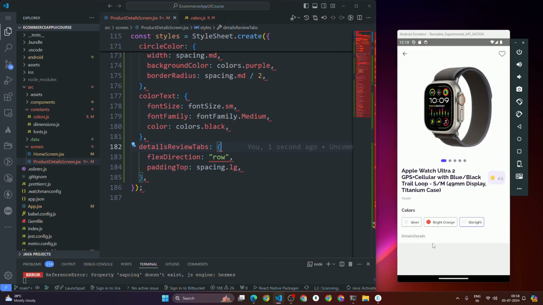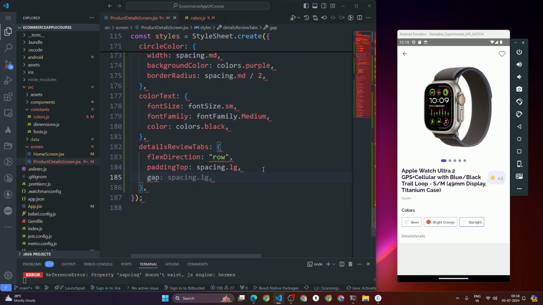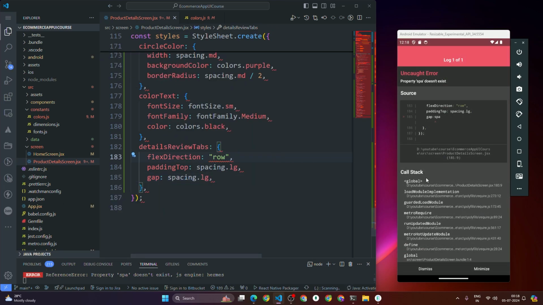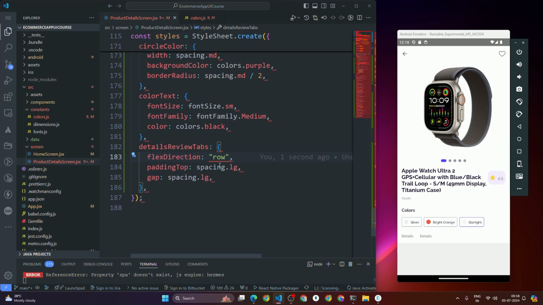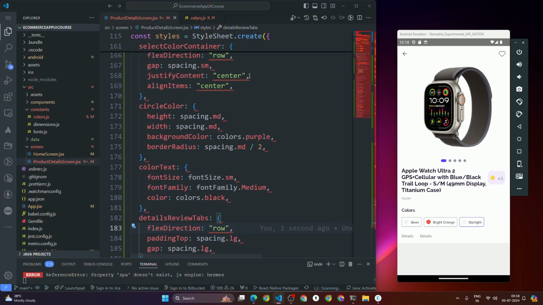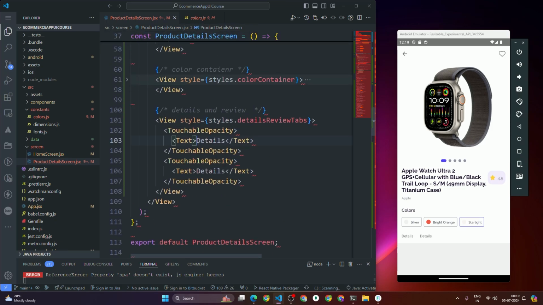Now after that what I'm gonna do, I'm gonna make a gap. The gap will be spacing.large. So some gap has also been applied, but if you see, under this selected item there has been some underline as well, so we have to add the underline as well. But before that, after this details review tab, we're gonna add one style, and it's gonna be called styles.tabText.